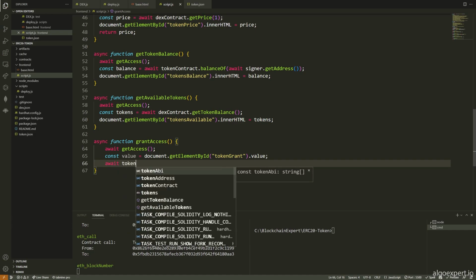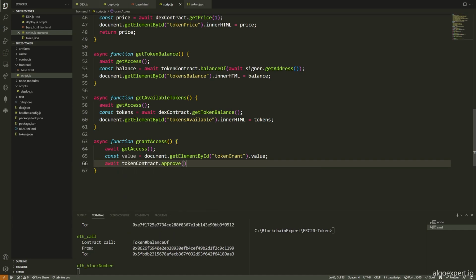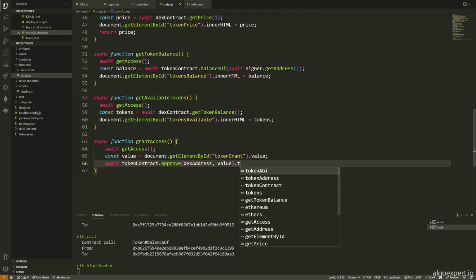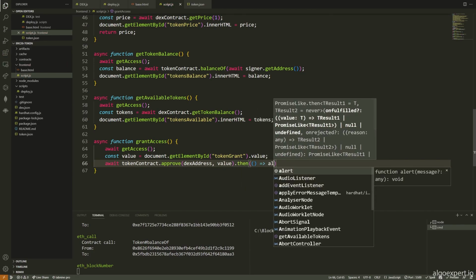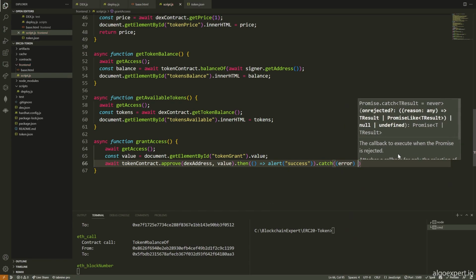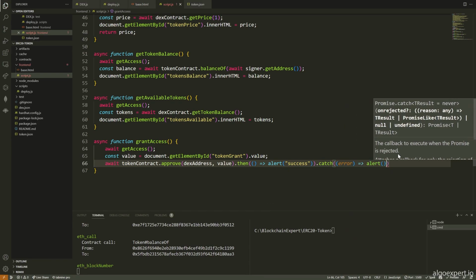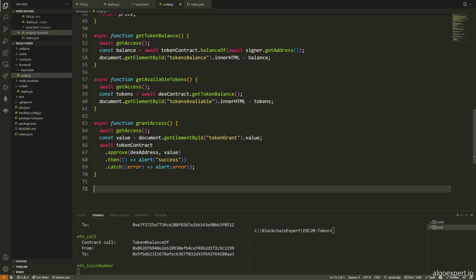Then I'm going to await tokenContract.approve, and I'm going to pass the DEX address and the value. I'm going to say dot then, and we're just going to do an alert that says success. And I'll put a dot catch here, and I will have error. And then I will alert this error. Okay, so that should now work to grant access.